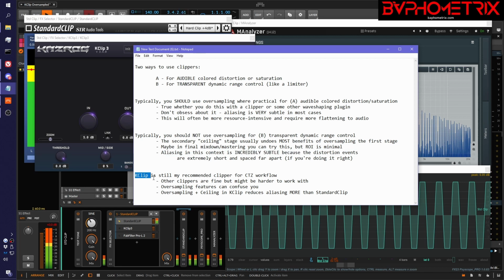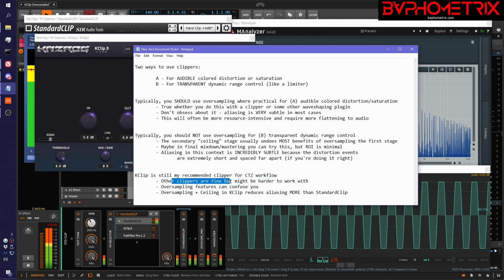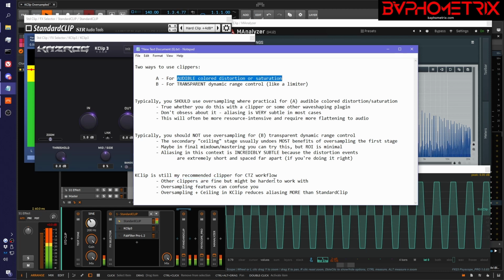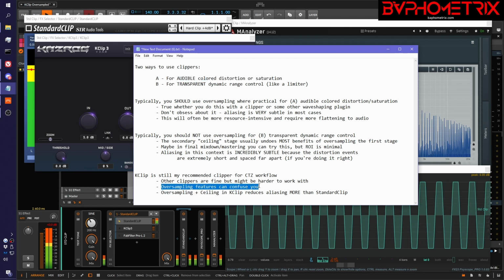And then finally, I'm going to talk a little bit about why I still recommend KClip, as this is the clipper I think you should use for my clip to zero workflow. And it has to do with the fact that other clippers, they all sound good. Even though they're fine in terms of what they do to the sound, they can be harder to work with in the kind of workflow I teach you in the clip to zero method. And other clippers' claim to fame often revolves around their oversampling features and the fine control they give you over the way they do their oversampling.